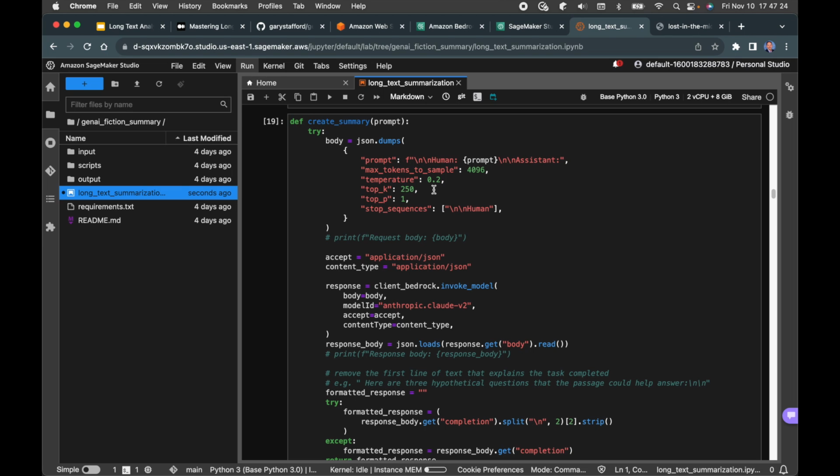We're going with fairly default settings for top K and top P, and then we do have a stop sequence, and this is again a requirement for Anthropic Claude v2. Each model provider has different requirements. This is a hard requirement. So again, we need to start with human, we need to end with assistant, the prompt is in the middle, and we do need to indicate that the stop sequence is human.